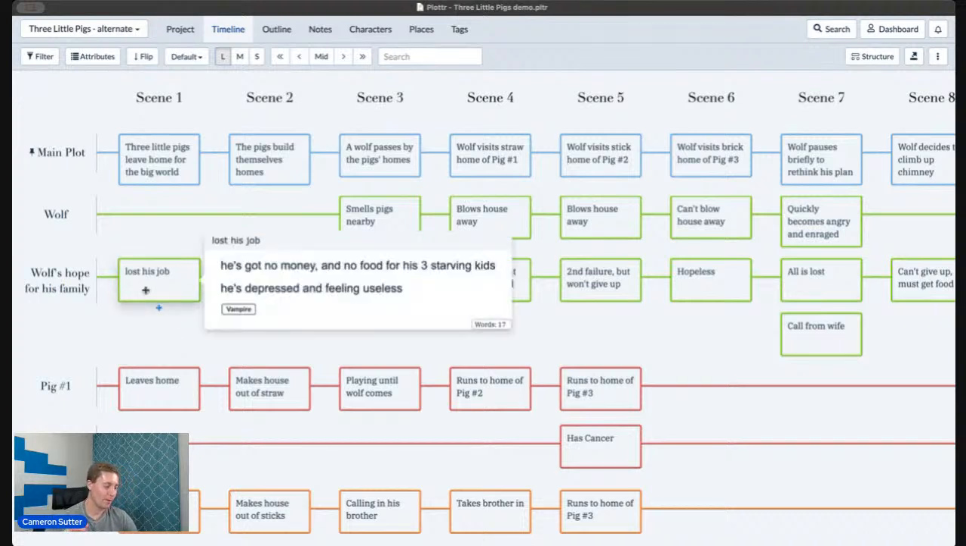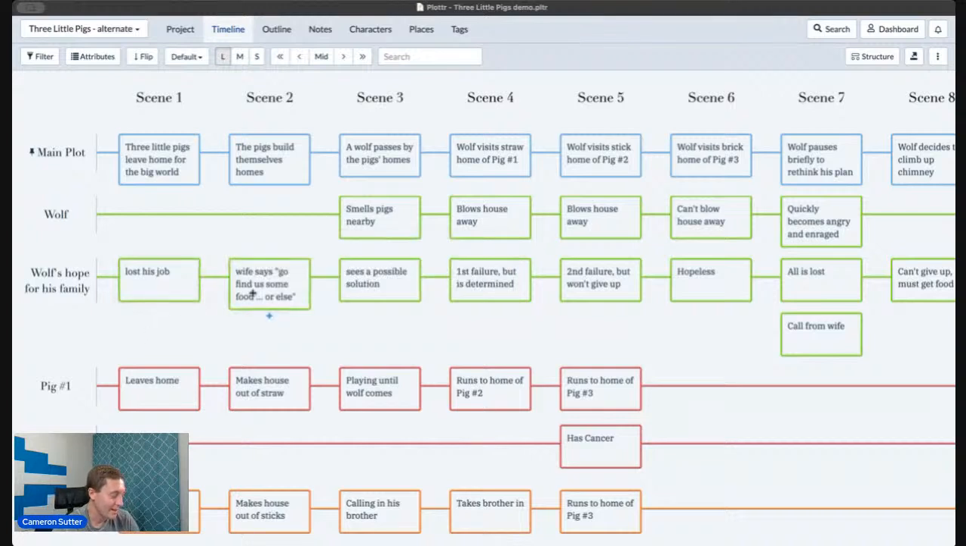So before he comes on the scene, this is his backstory. He lost his job. And so he's got no money, no food for his 3 starving kids. He's got a wife and kids. His 3 kids are coming home from school just starving and like, is there any food here? No, your dad hasn't been working for a while. There's nothing to eat. And he's just depressed and feeling useless and just kind of watching TV, maybe drinking there at home. And then his wife says, no, this is not going to fly. Go find us some food or else.